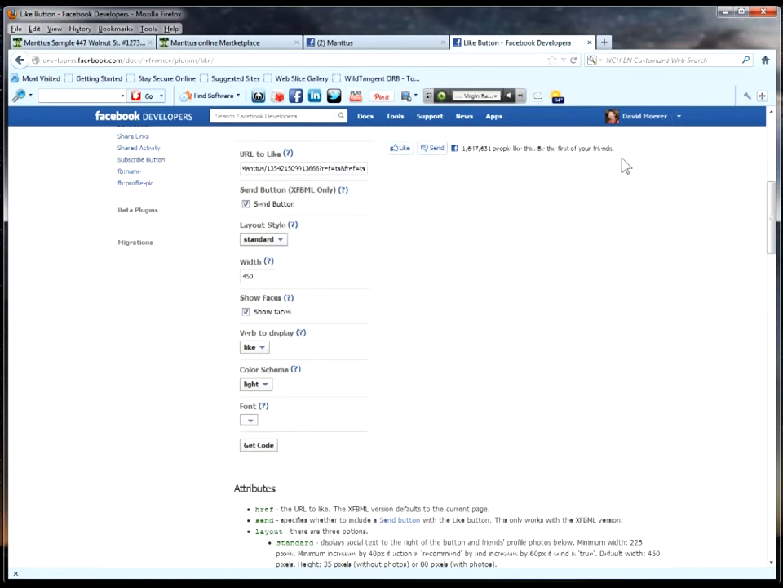Right here it's showing you what your button and area is going to look like. You can have a send button in here or not. That's an option. We're going to go without that. We're going to leave it in there as a standard like button, and list some of the people that have signed up here and how many users like this, and it'll show their pictures off here to the right.